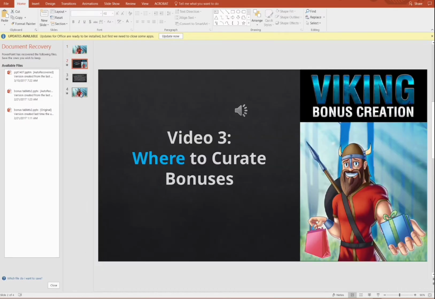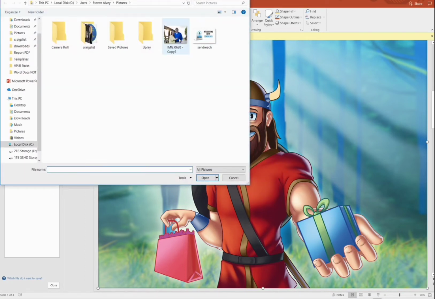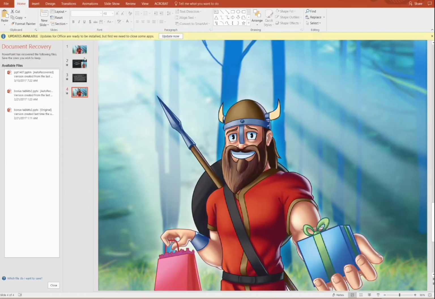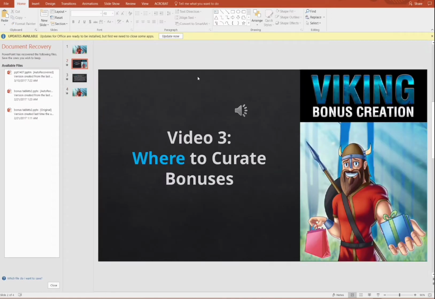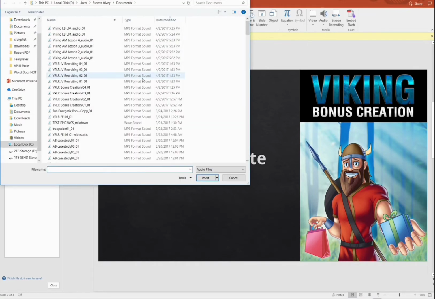There's 3 Viking images in each slide presentation, and what you'll do is right click, come over here to change picture, choose from a file, and I'll just grab a random image here. Easy as that. You would do the same thing here and here. And if you did want to change the voiceover, you would have to delete this sound file here. You'd have to insert a new one, which would be here, audio on my PC, and you can grab any audio file that you choose.